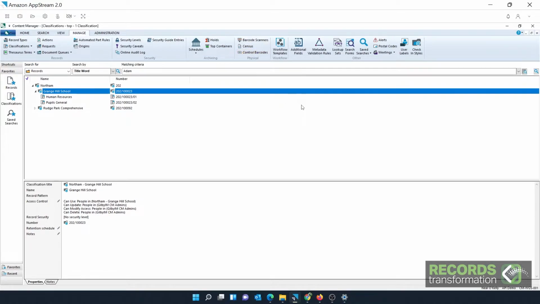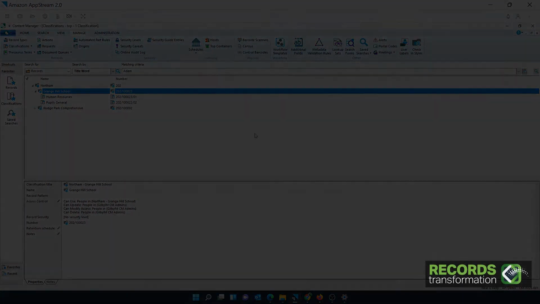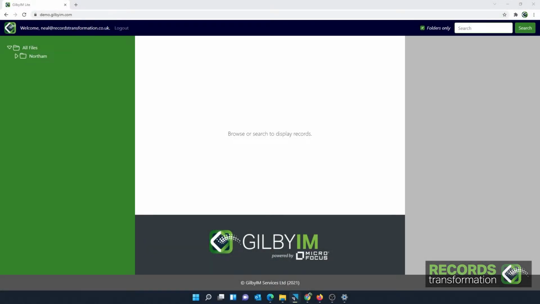And something that's very important to us with our platform was we wanted a way of allowing users to interact with all of this rich functionality and this pedigree of a system behind it, but in a way that was much more comfortable and familiar for a modern knowledge worker. And that's what GilbyIM Lite is. It is a bespoke interface to Content Manager, but it's only available as part of our GilbyIM software as a service platform. So let me walk you through the features.